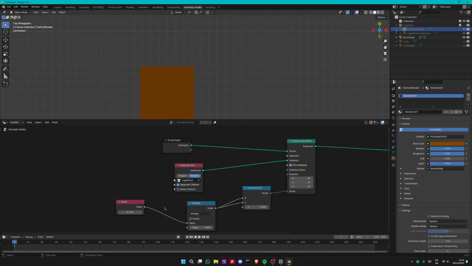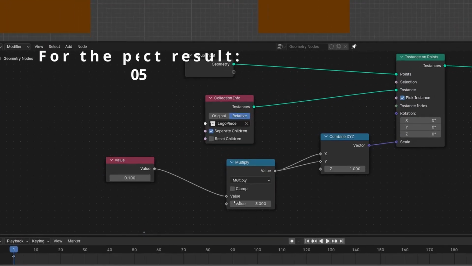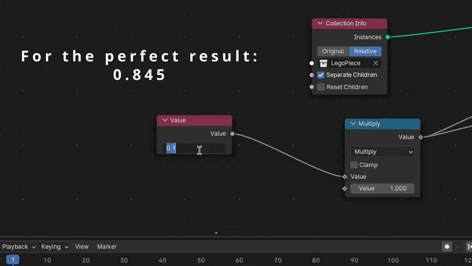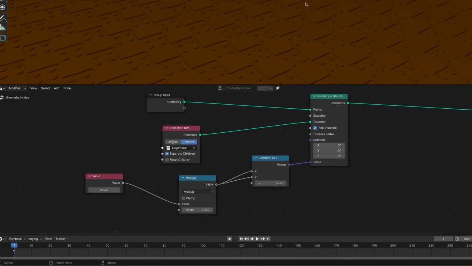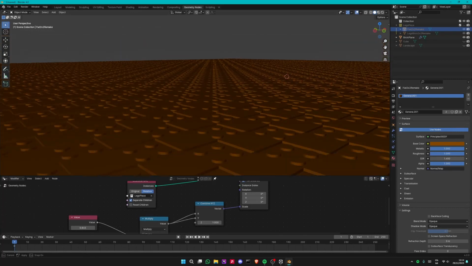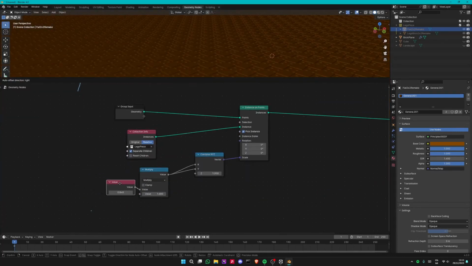I found that the perfect value for the perfect result is 0.845, where there is no gap between the pieces if you don't zoom too close. As you can see, we can see the pattern.